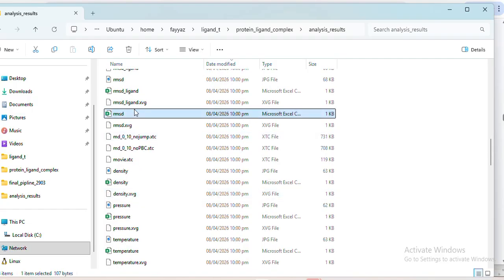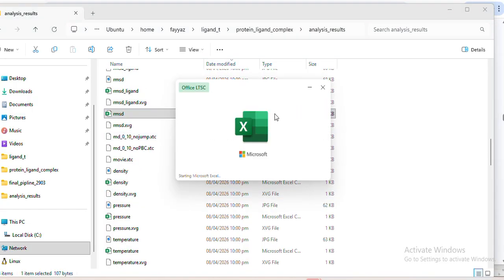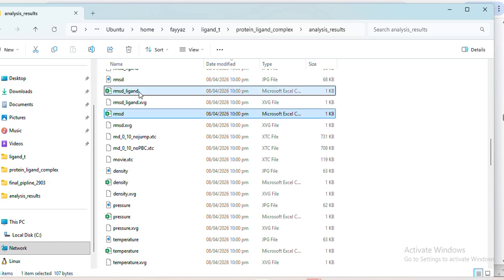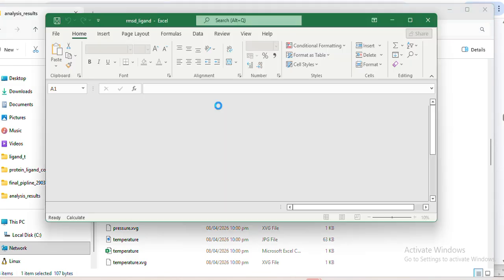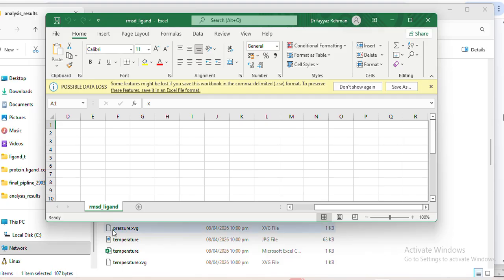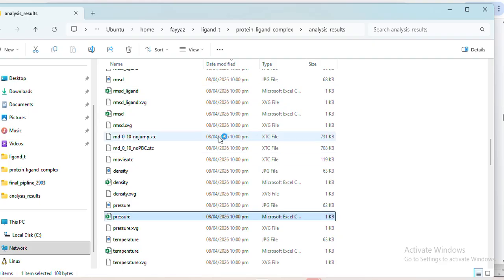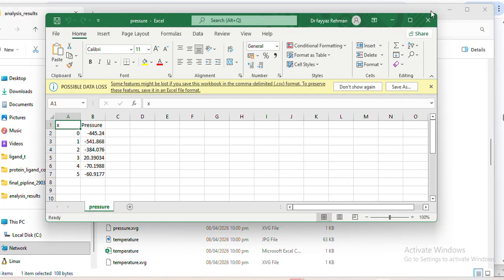For example, this is RMSD I'm opening. It will open in an Excel file because this is a comma separated file. So these are the series which are automatically built by means of NumPy and Matplotlib, and these series are built-in, but you have the raw data, and then you can create the files in Prism, and you can get very good, beautiful graphs. You can get the raw data very easily from these Excel files.